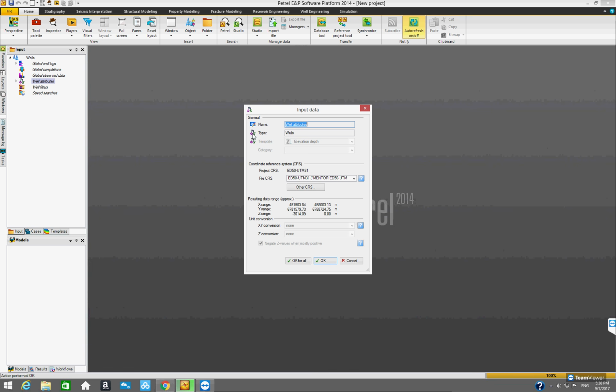And then it's giving us some kind of information about the data that we're actually importing, and it's also telling us the coordinate system that we are actually using. So if the data that you are importing is not defined in this particular coordinate system, you have to click on other CRS and choose the CRS that's used for defining the data that you are importing. Right? But for now, our data is supposed to be in the same coordinate system.